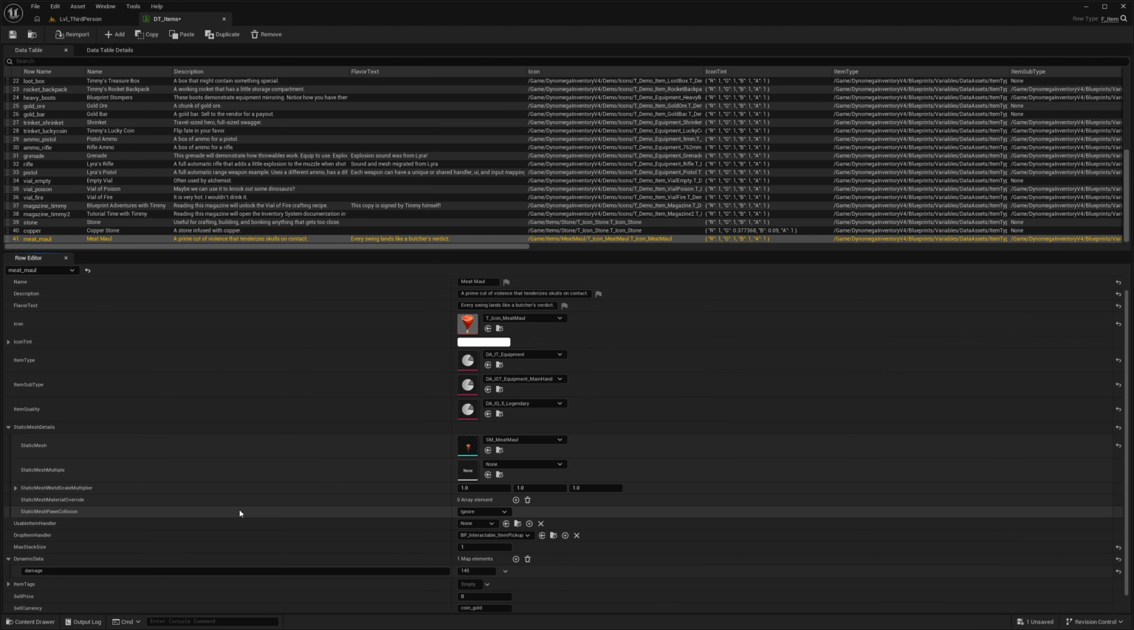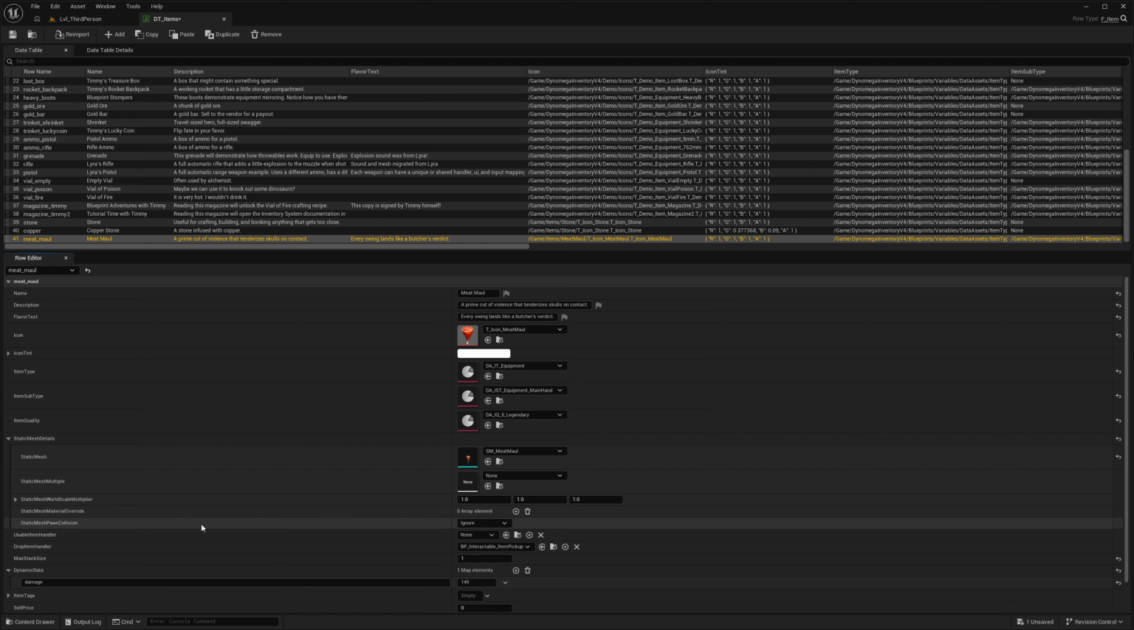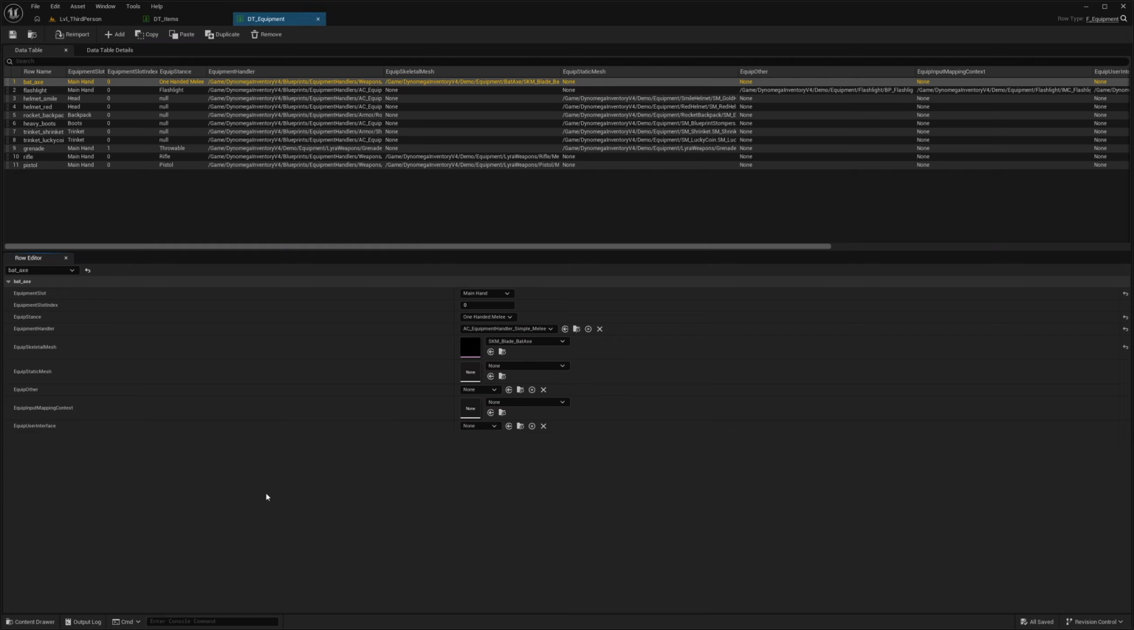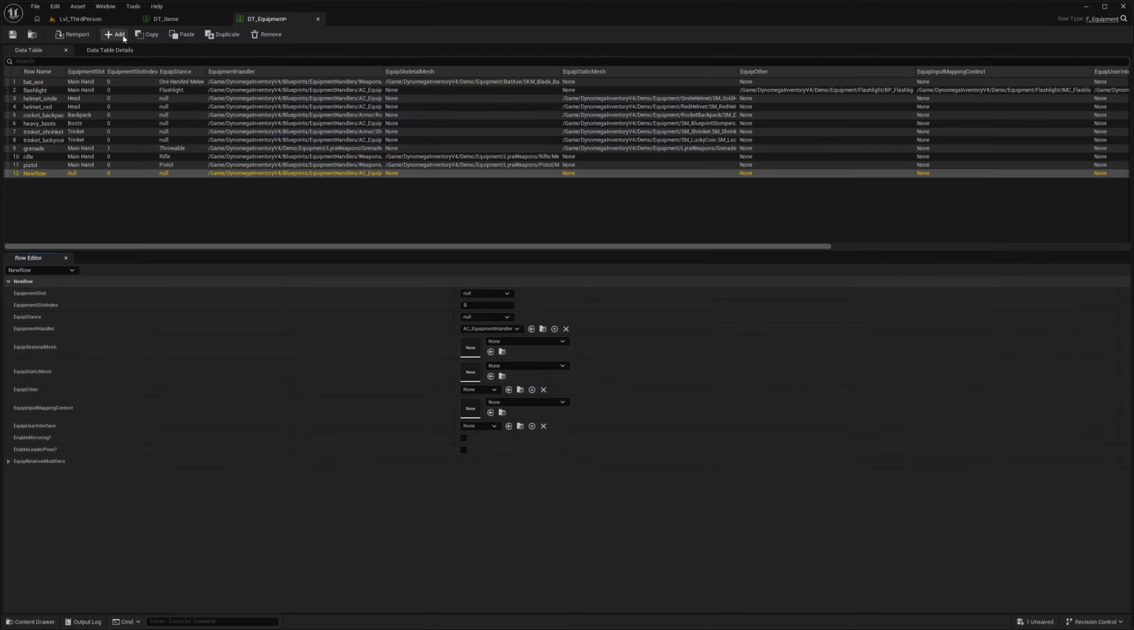Items are considered equipment when the same row name for the item is also found in the DT equipment data table. That shared row name is how the two parts of the system link together. You can find DT equipment in the same folder as DT items, so go ahead and open it now. You should see all the equipment currently in your project, and each row includes variables that are specific to equipment. By default, the demo equipment will be here, like you see on my screen. I recommend leaving the demo equipment in the data table for now so you have examples to reference while you add your own. Next, add a new row to the equipment data table.